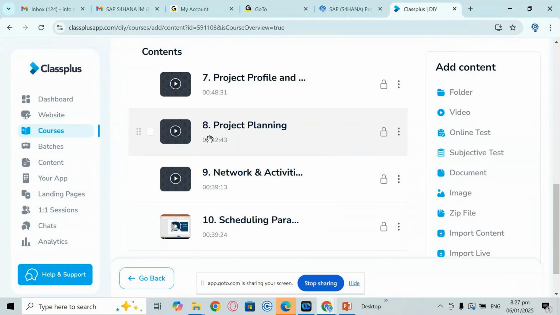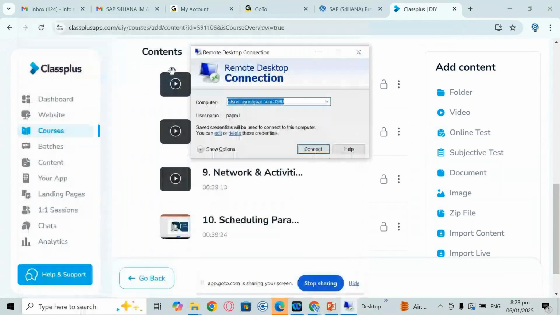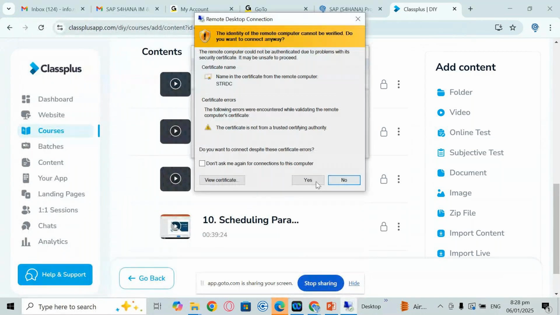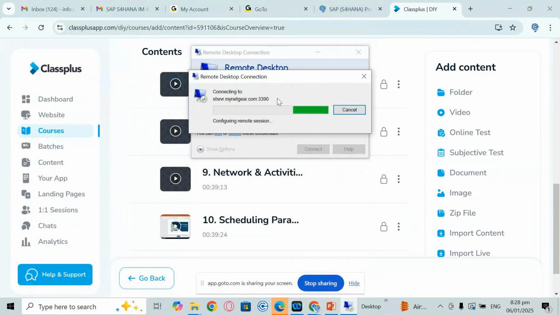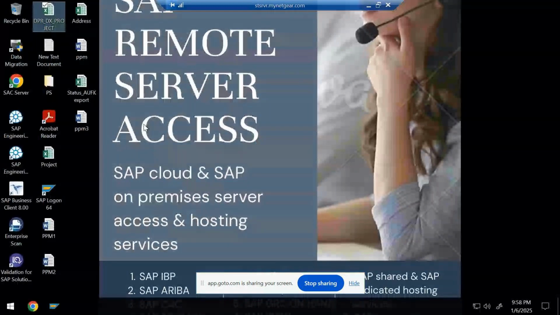Apart from that, you will have access to the system through remote desktop. You just need to go to remote desktop here to access your system. I'm accessing this one system. You need to enter your credentials, and you will have access to the system here. So we'll give you the credentials and everything for this.